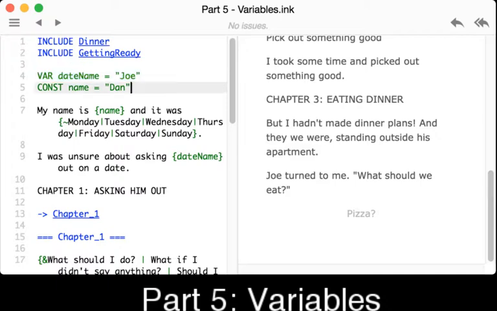Underneath that, on line 5, we see the const keyword. This is a constant. It is similar to a variable, but different in that it doesn't change. A variable can change throughout runtime, as I explained. A constant, however, once set, should not change. It is constant. So we see here on lines 4 and 5, we're creating two different types of variables. A normal variable, using the var keyword, and a constant, which is similar to a variable, but different in that it doesn't change. So we're establishing these two values, date name equal to Joe, and name equal to Dan.